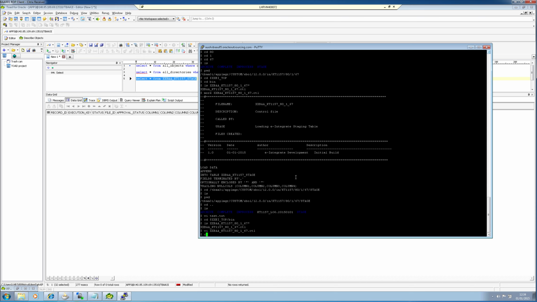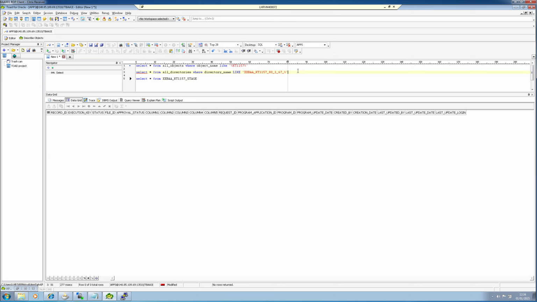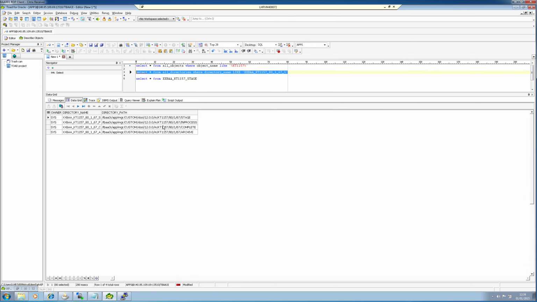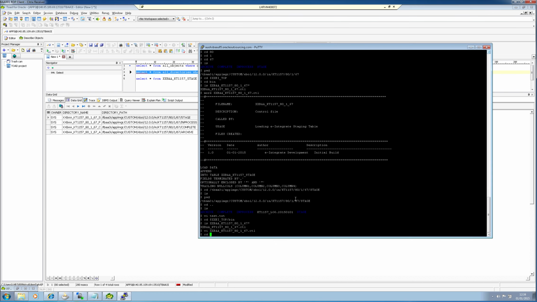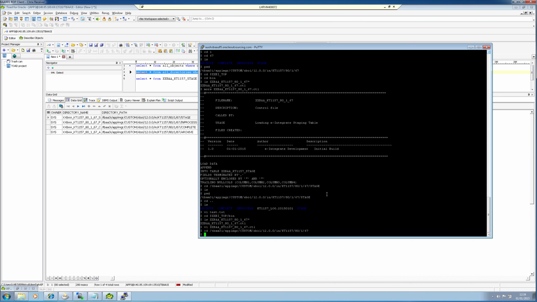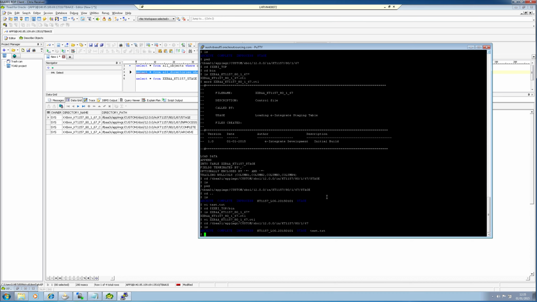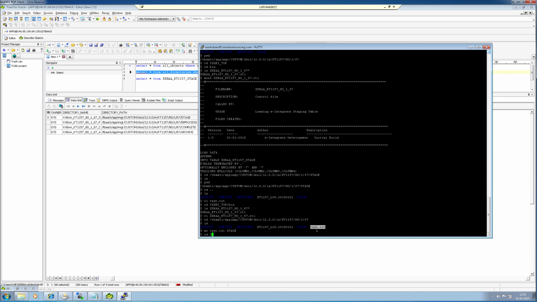Okay, and we're going to change to our staging table directory location. Let's do a list on that. We can see I've got our test.txt here. I'm just going to move that file into the stage directory.